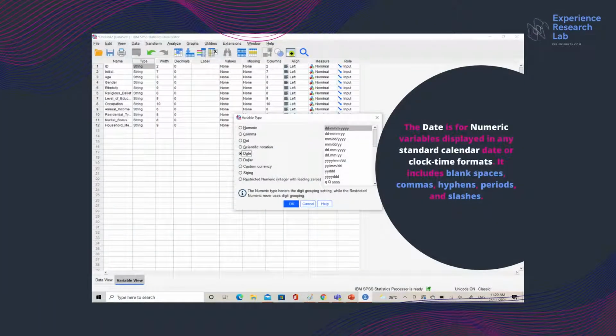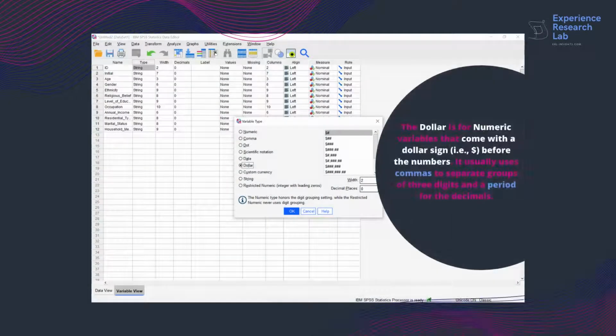The date is for numeric variables displayed in any standard calendar date or clock time formats. This includes blank spaces, commas, hyphens, periods, and slashes. The dollar is for numeric variable that come with the dollar sign before the numbers. It usually uses comma to separate every group of 3 digits and a period for the decimals.